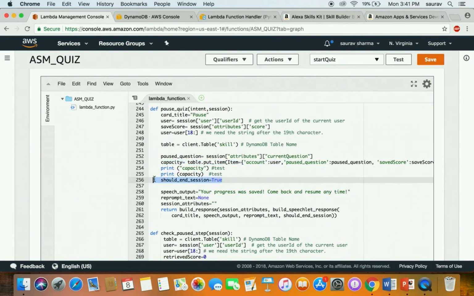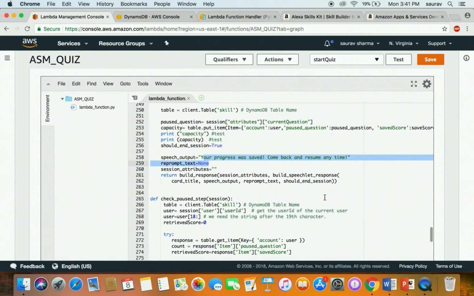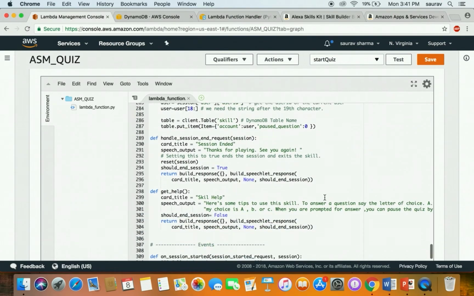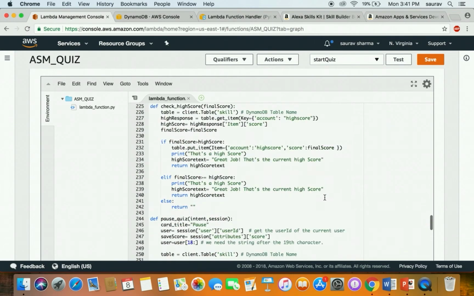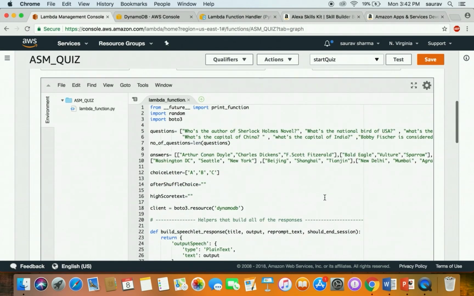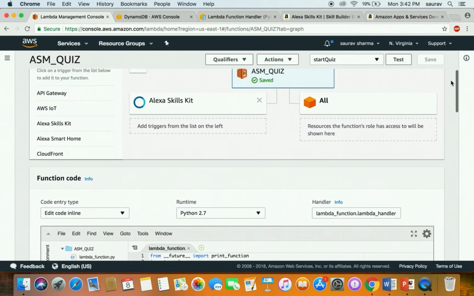So anyways, should end session is true, and when you pause, your progress was saved. Come back and resume anytime, and that's basically it. There are a few other methods here and there that integrate with all the big response with the quiz. So that's how I set up the quiz. Obviously, we are going to talk more about each and every single part in detail during the course, in other videos or in the classroom. So at this point, let's move on to troubleshooting, right?